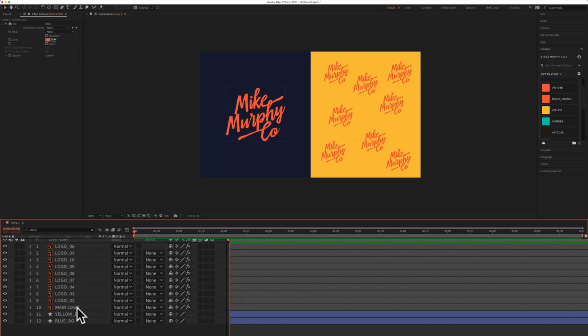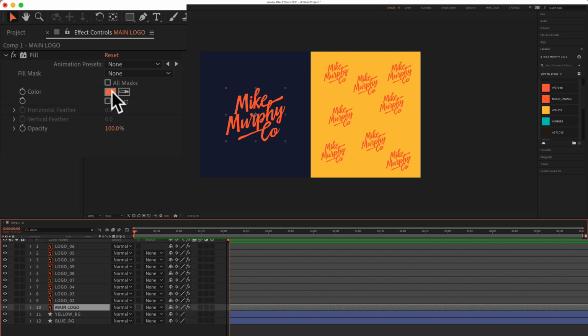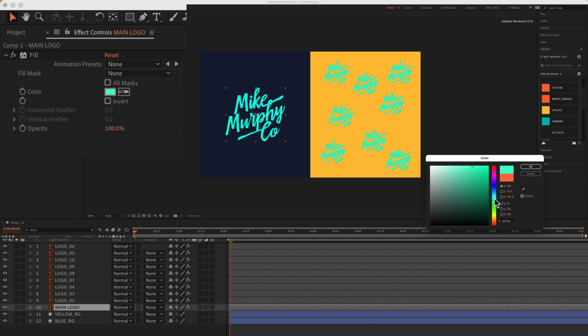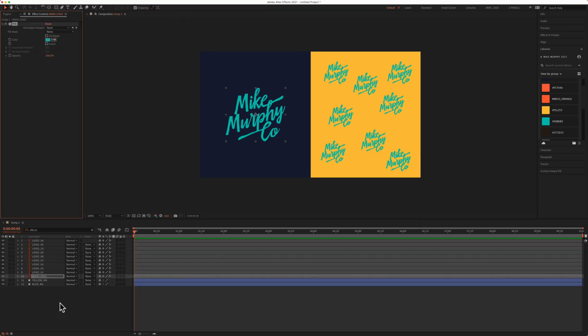So now I'm going to select the main logo on the left side, come up to the Effects Controls. If I click on the color swatch now, whatever color I change for the main logo, all of the smaller copies on the right side are going to update automatically.